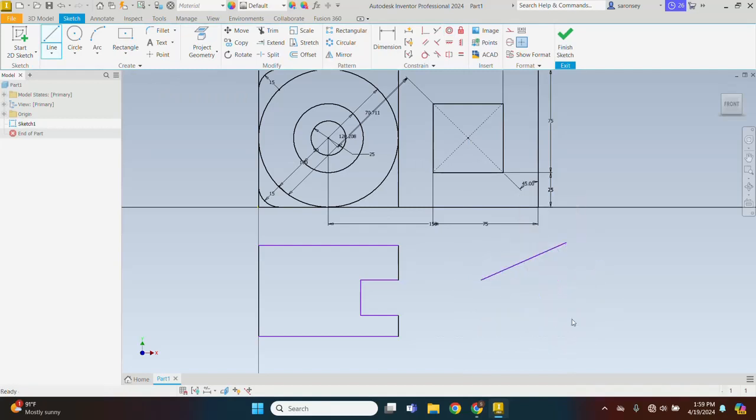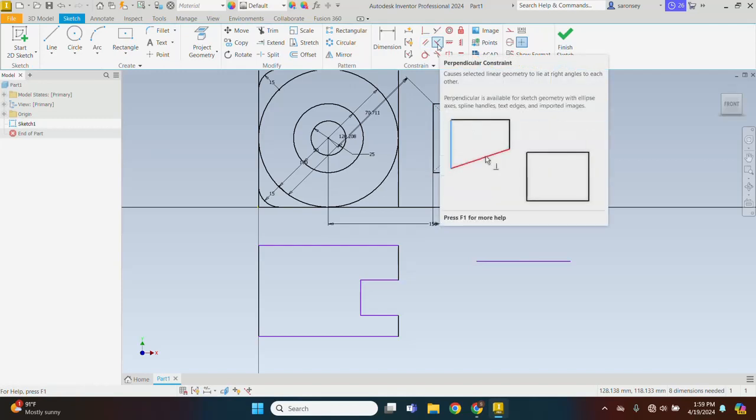Right click, OK, and choose that command, the parallel constraint command. So once you click on that line and another line, it makes the two parallel to each other, just like what happened. Now we'll look at this one, which is the perpendicular constraint.